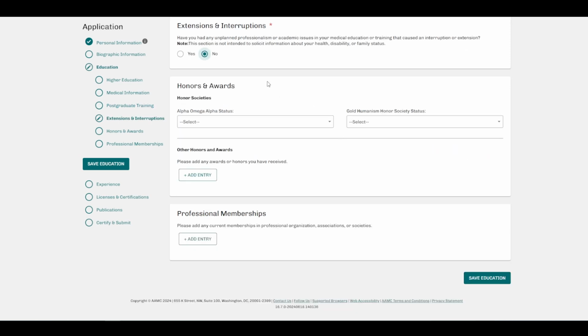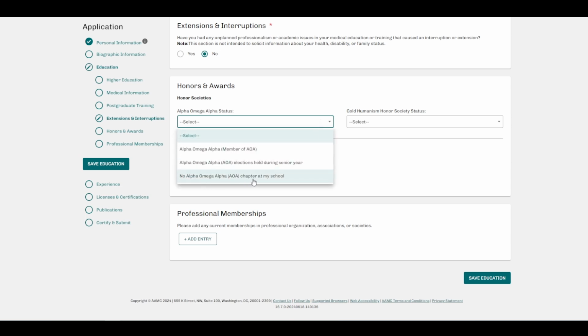Now let's go to another important section, which is the honors and awards. And that section used to be under the personal information, I believe, last year, but now they put it under education, and I think that makes way more sense. So you can see now they have a drop-down list for the Alpha Omega Alpha status, and they also have a drop-down list for the Gold Humanism Honor Society status. Most IMGs don't have these at their school, so you can pick no AOA chapter at my school, but if you're a US student, you're very familiar with what that means and which one you should pick based on your situation.